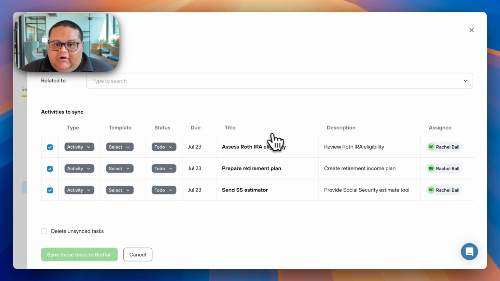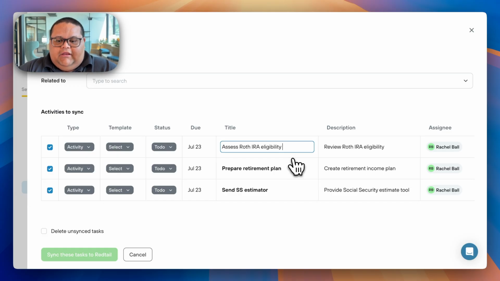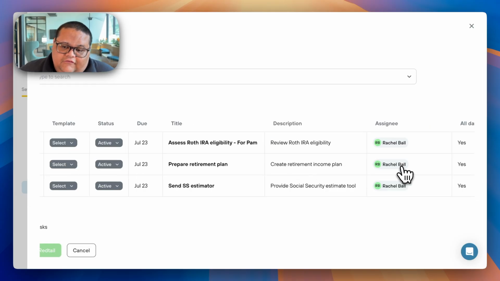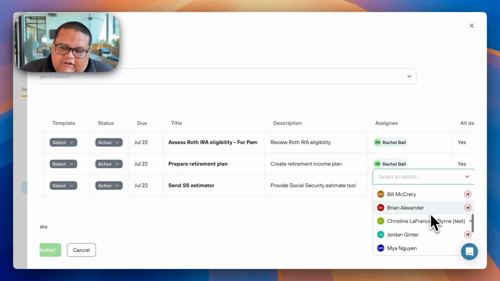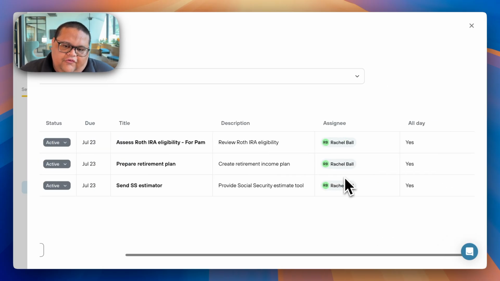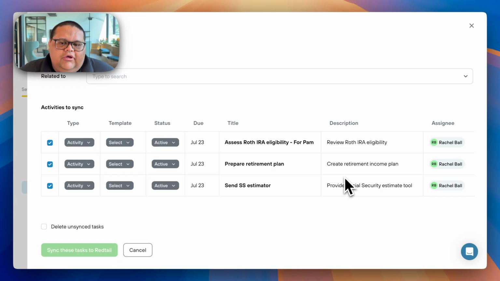For example, if I wanted to change the title, I just click into the title field and type something in. Or if you want to change who the task is going to be assigned to, you can click into the assignee field. All of these fields are clickable and editable, so feel free to change anything before you sync the tasks over.